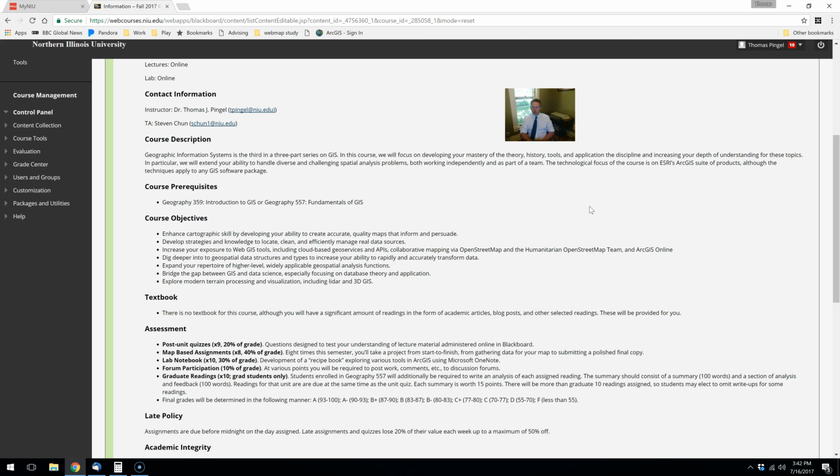We want to expand your repertoire of higher level, widely applicable geospatial analysis functions. So managing, getting data is important, preparing good looking maps is important, but we want to also give you some extra skills so you can take what you've learned and take that to the next level, learn how to do some basic statistics and whatnot on the data. So I hope you'll find that very interesting and informative.